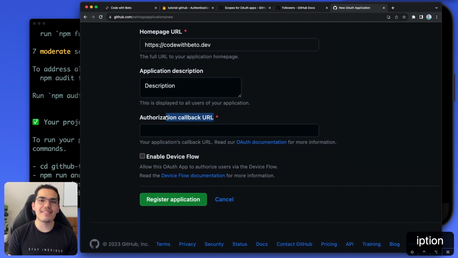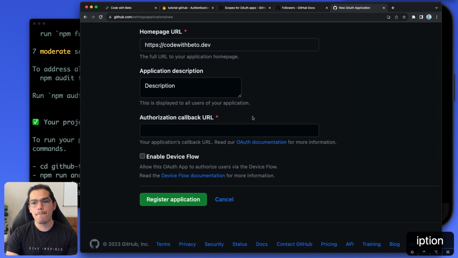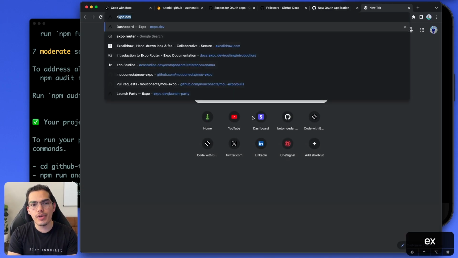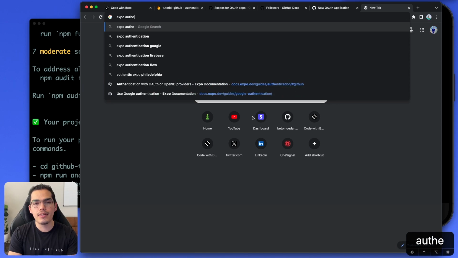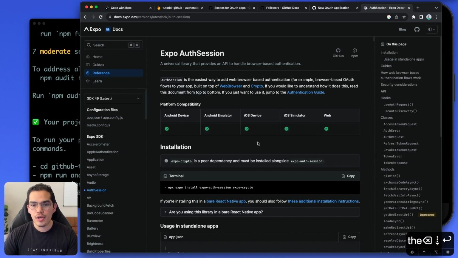Now, this is really important, guys, because we are going to be using Expo. We need to specify that after we authenticate the user, we want to redirect them to the application, and we want to put this link here so that GitHub allows us to redirect back. Now, if you are not familiar with schemes, let me just go ahead and quickly explain to you. If we go to Expo auth session, I think, select this auth session, you are going to see that when we are using this package, there's many ways to redirect back to the application.